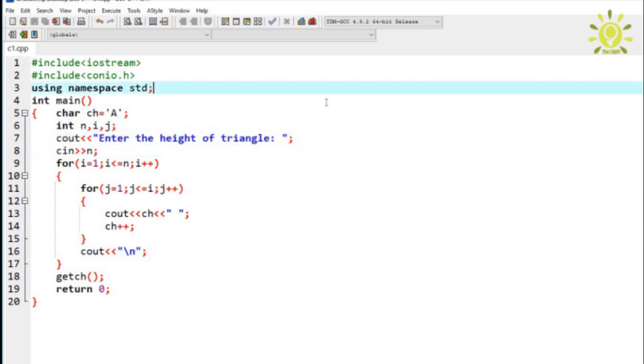If the user enters the height of the triangle as 5, then 5 will be assigned to the n variable. So guys, here control will move to the next statement, and that is the for loop.